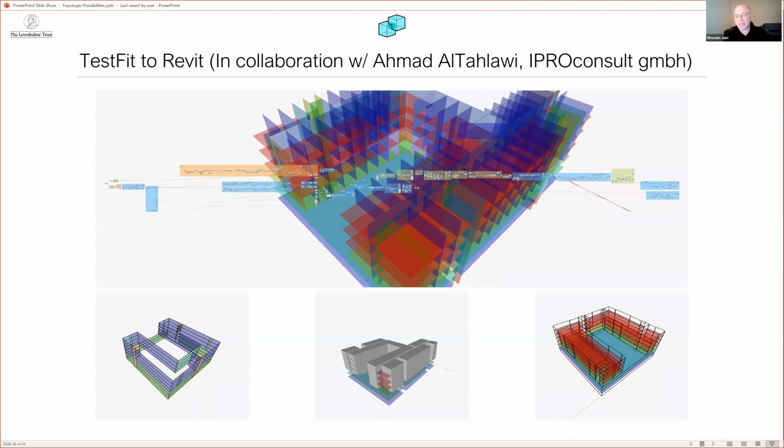Ahmed Tahlawi is a brilliant architect working in Germany. He and I have been collaborating on moving what is called test fit models.